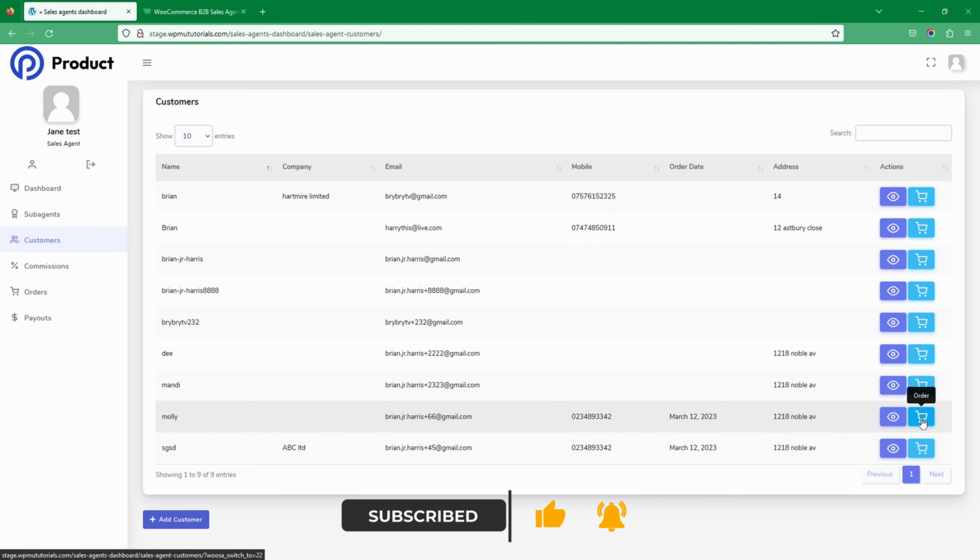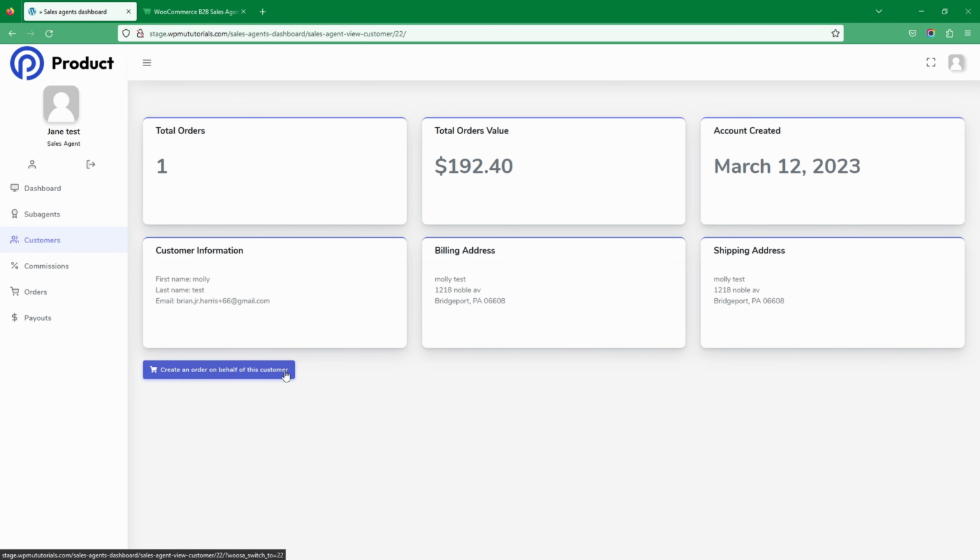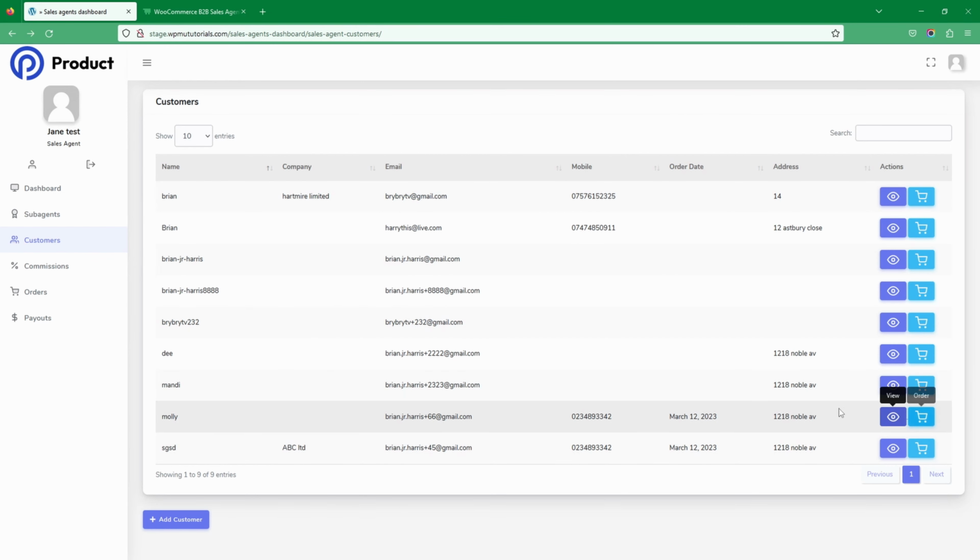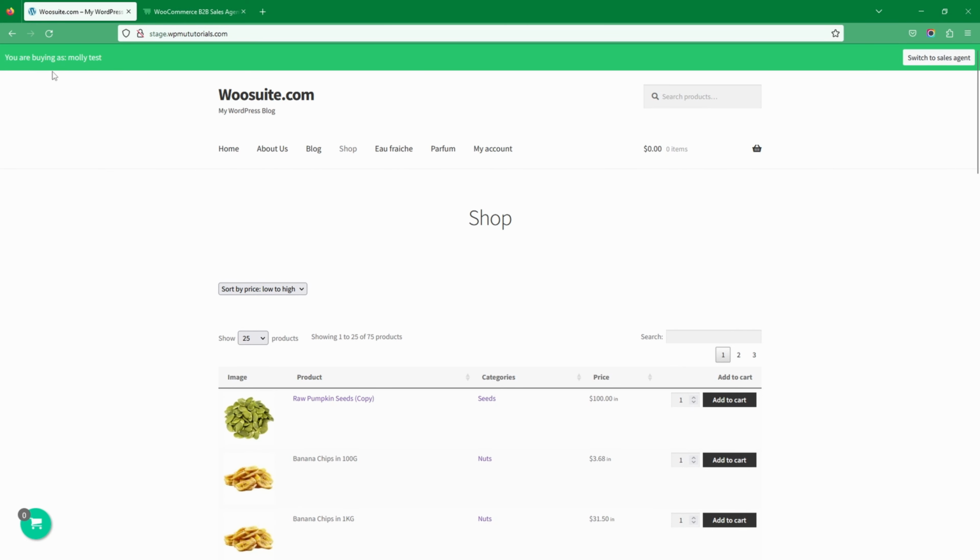So we can click this order icon here, or we can view the customer detail, and then there'll be this button here to shop on behalf of this particular customer. Okay, so both links will take you to the same place. So we can just click this order button here, and now we're shopping on behalf of Molly, and we've got this green bar here letting us know that we're shopping on behalf of Molly. And then if we want, at any particular point, we can switch back to our normal sales agent account.